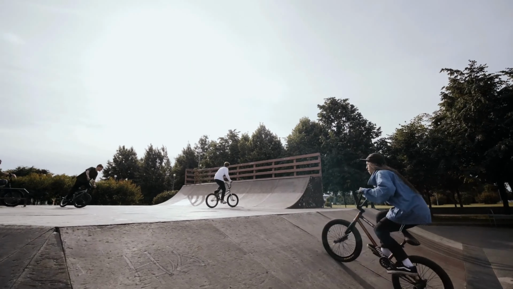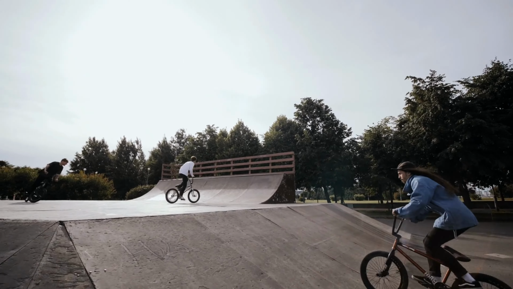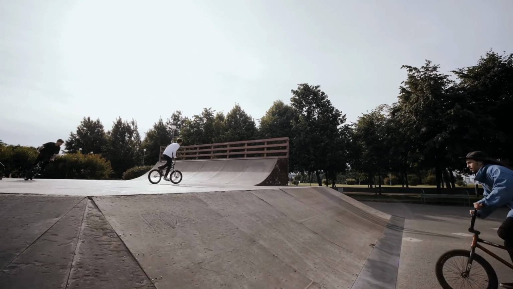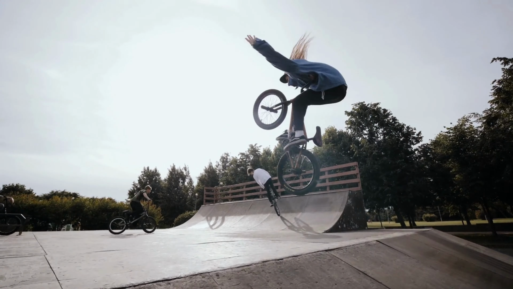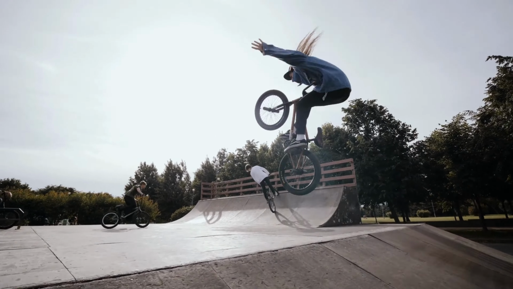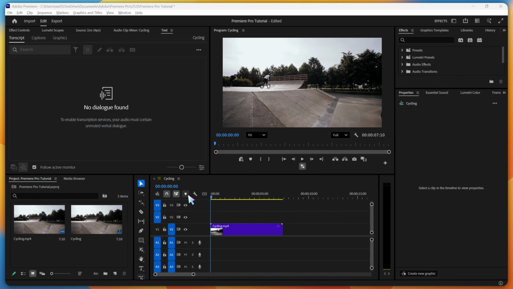In this video, we're going to learn how to freeze a frame, which means stopping a video at one exact moment and holding that frame on screen. This is useful when you want to highlight something, explain a scene, add text, or create a dramatic pause in your video.